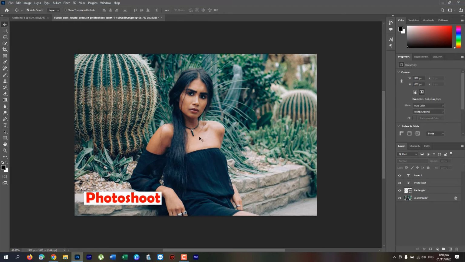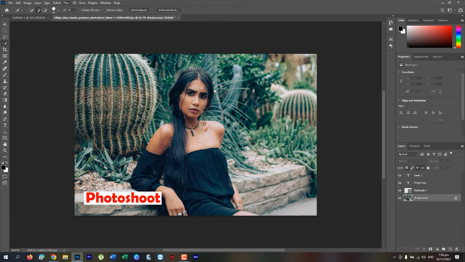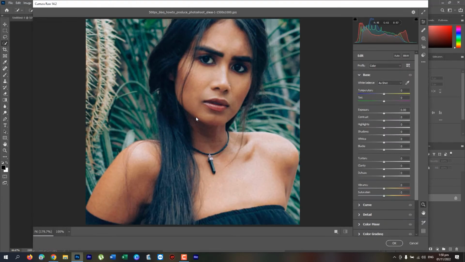Now here you can see, if you want to select only the face, you can select it by selecting the image like this. That's how you can change the color of only the face by going to Filter, Camera Raw. Here you can see, you can now improve the color of the face.